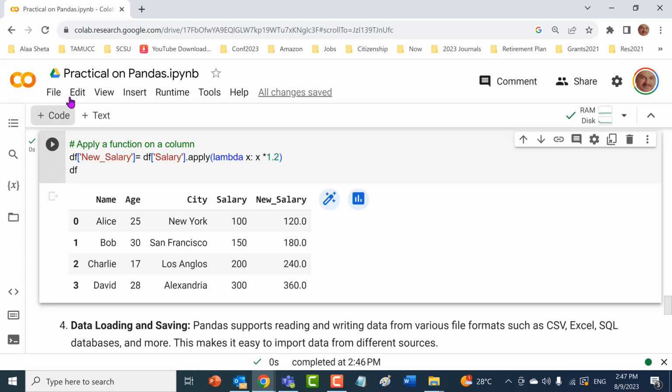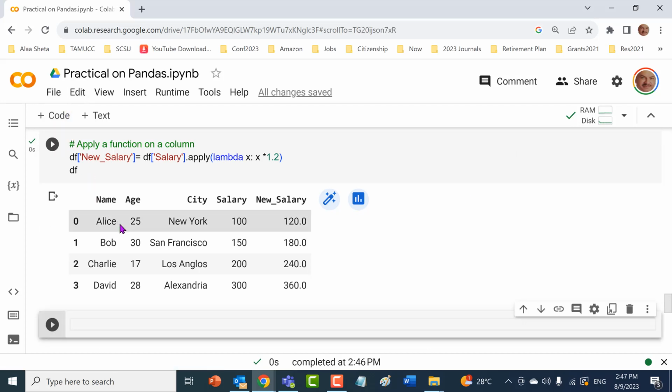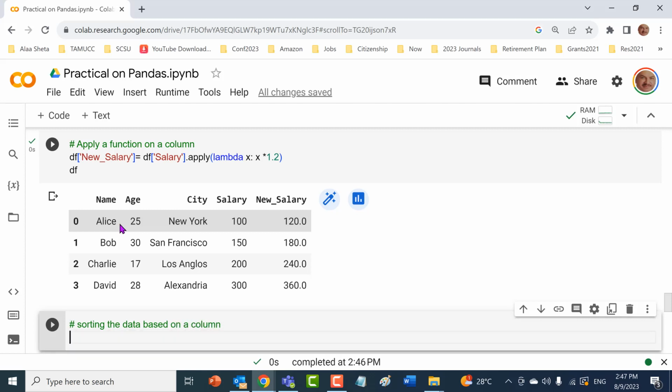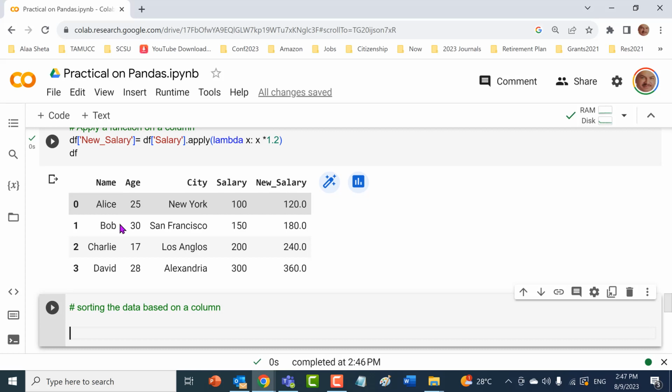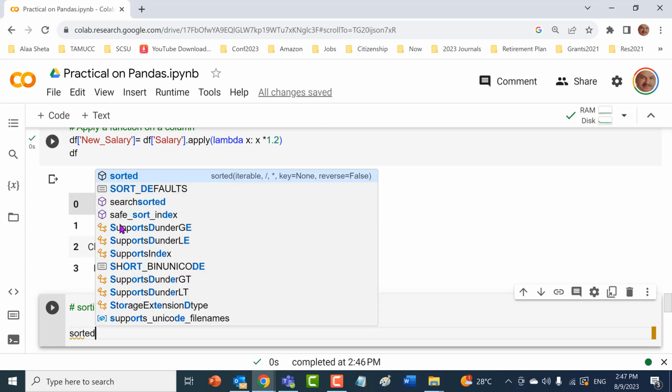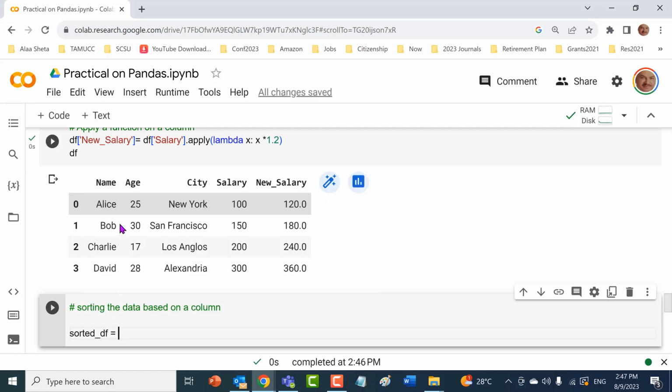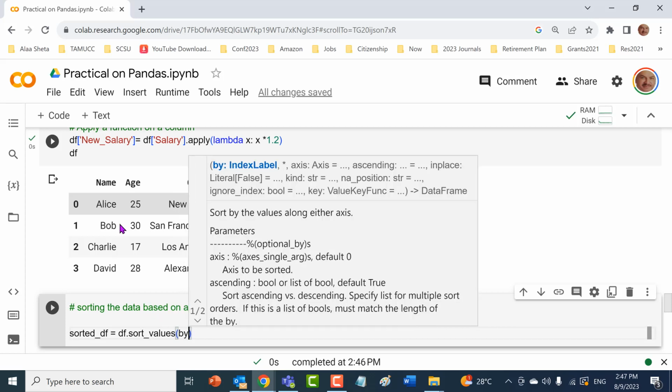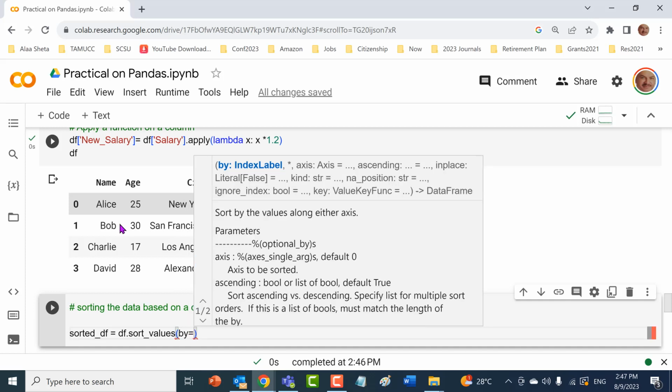There is also another possibility: sorting the data based on a column. Let's say I would like to sort the data based on the age or based on the salary. So I can say sorted df, I'm calling it by its name. I say df dot sort underscore values, and then by which one? By, let's say, new salary.